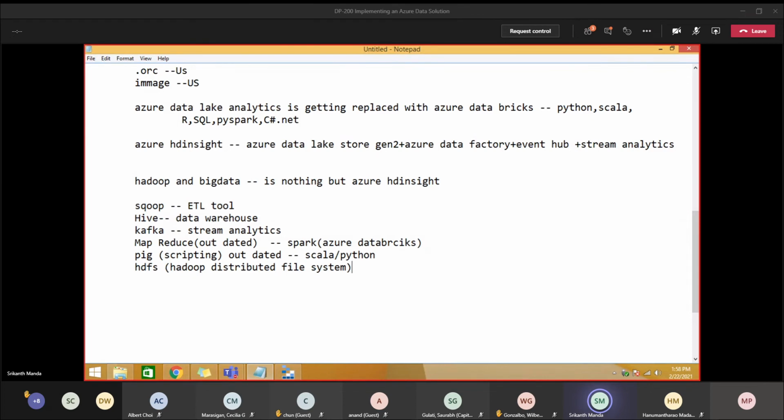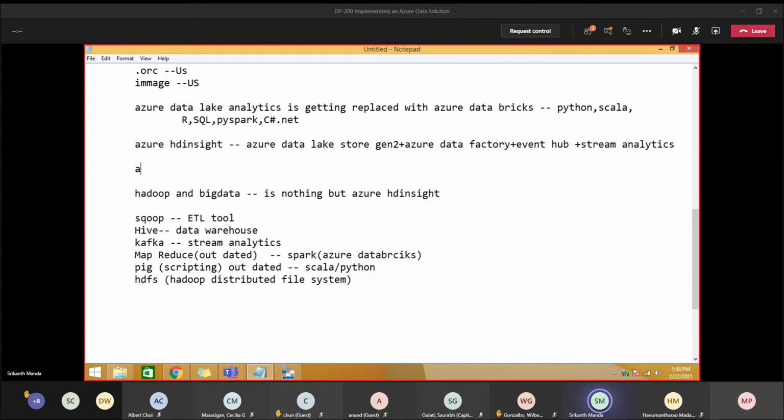So this is ETL. This ETL tool is getting replaced with Azure Data Factory, and the data warehouse is getting replaced with your Azure SQL Data Warehouse. There is a lot to talk about on Azure SQL Data Warehouse; we'll talk tomorrow. This is coming with Stream Analytics, Event Hub, Stream Analytics.